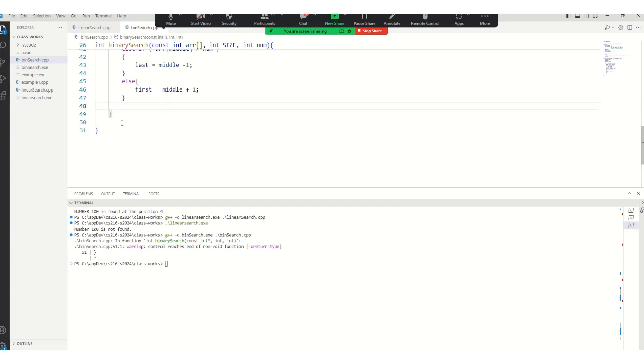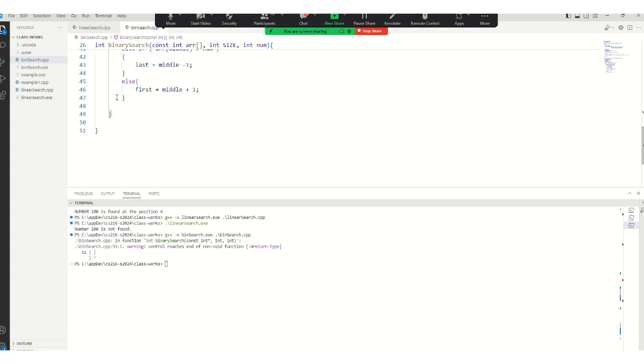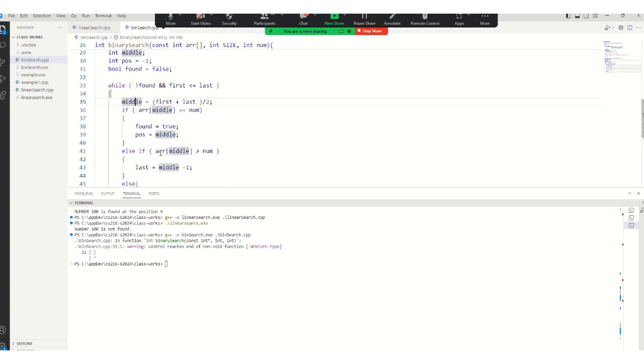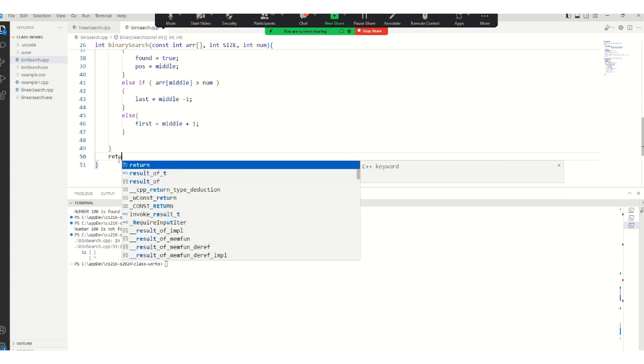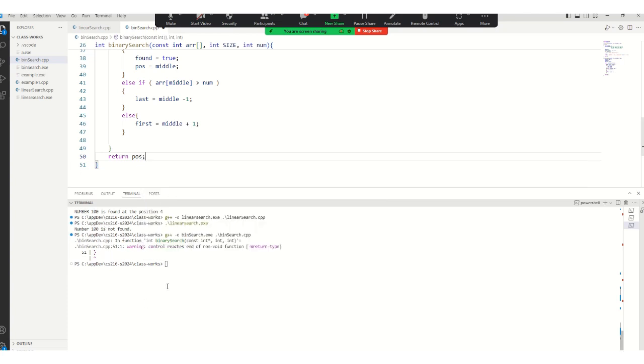We should be returning outside this while loop, because we will have enough with finding the middle point. So basically we should be defining it here: return pos. Okay, so that's what you have to do all the time. You have to write the code and then try to find the right answer. So this compiles, and then bin_search.exe.